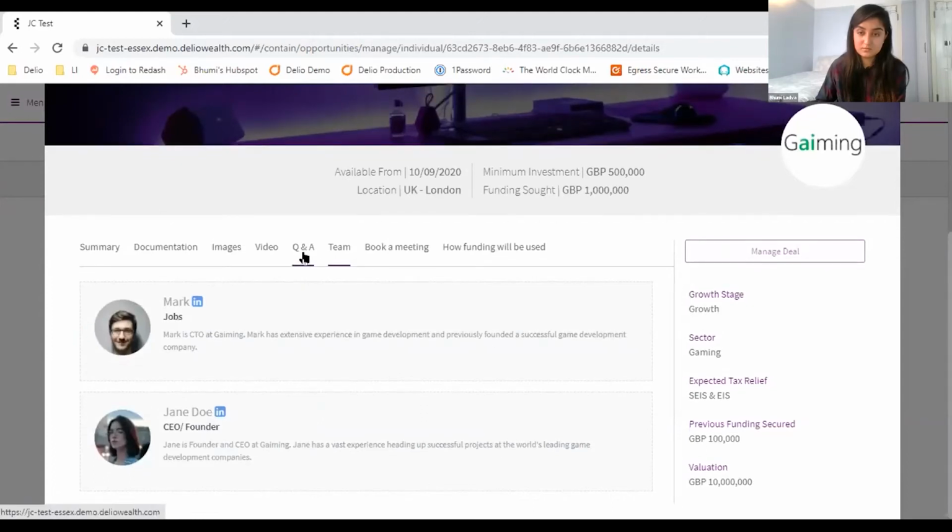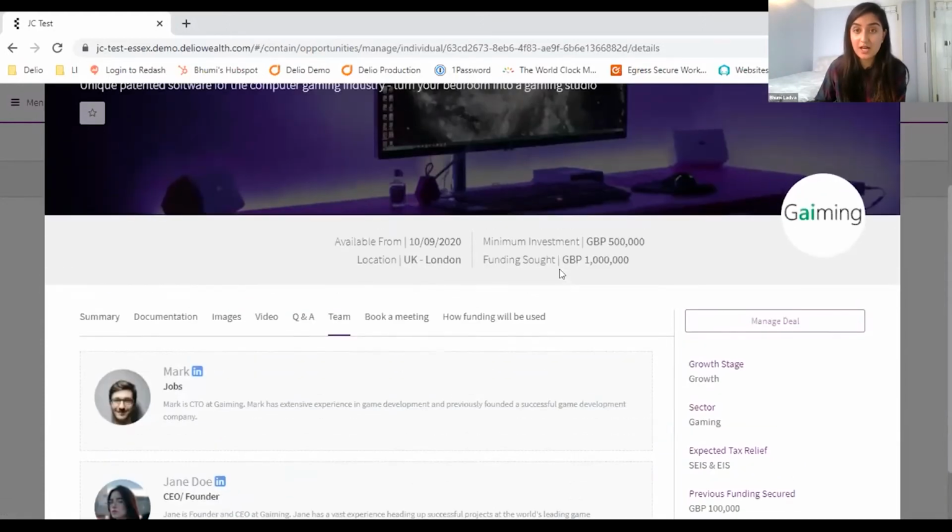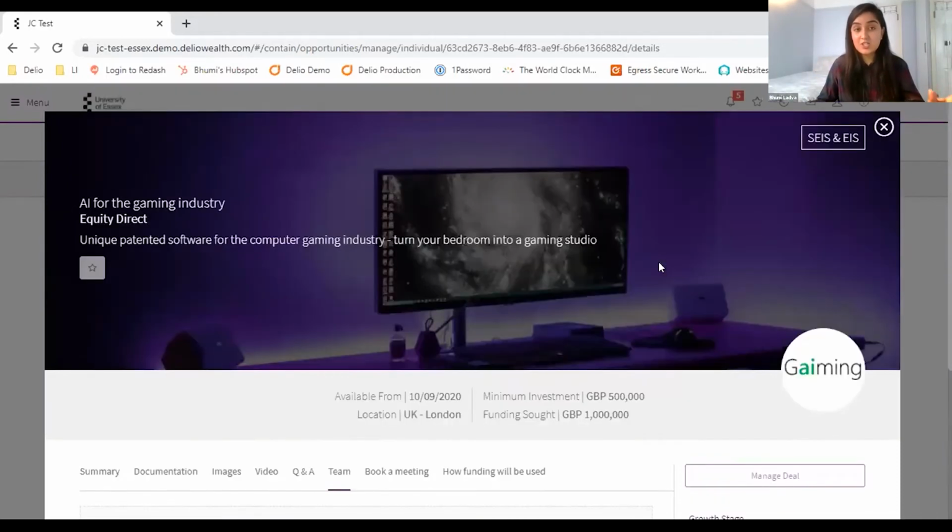Bhumi, over to you. Perfect. So you can see here that this is a deal that we've previously created with a range of different custom tabs. And this is what I meant by you can have information in documentation, but for the investor to make it easier for them to get key information, building out your deal is vital.